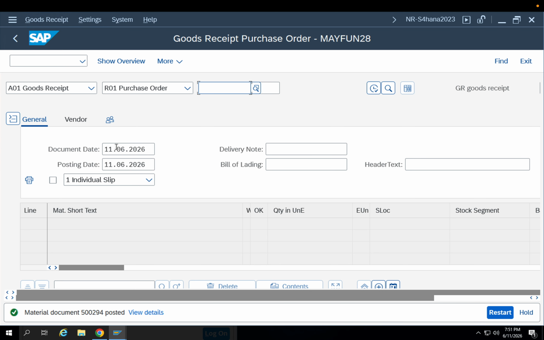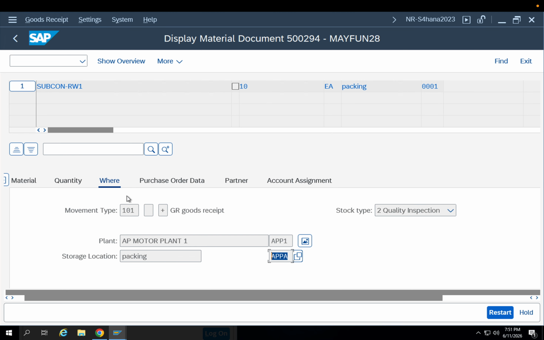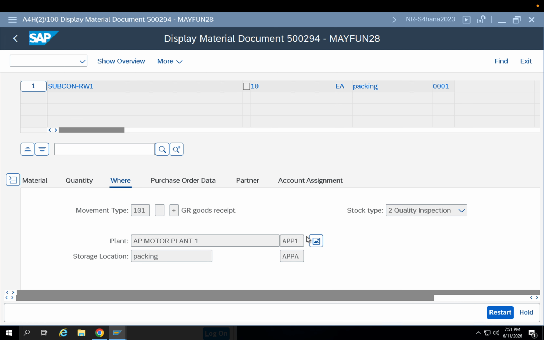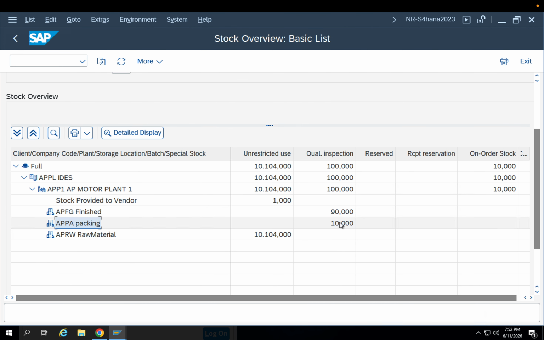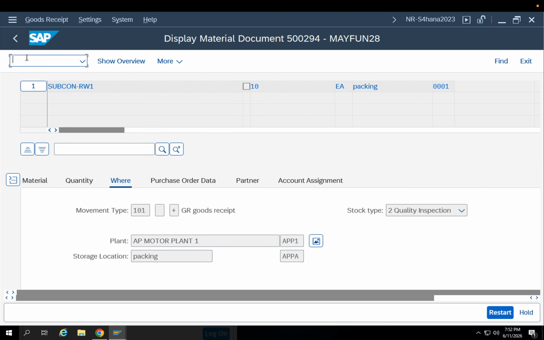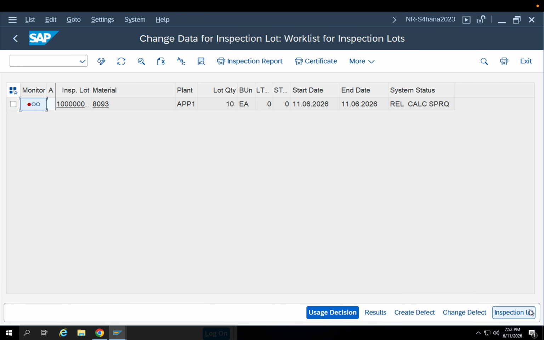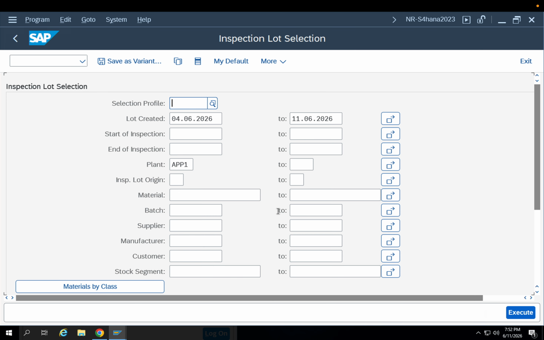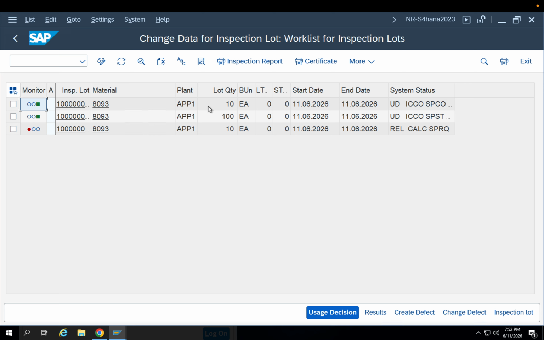Now the stock is received. How much quantity is there? This is the new storage location APPA. APPA has 10 quantity in quality inspection. Now again I'll go to QA32 and check what is pending. You can see this one is pending. I can select all and execute. So two are completed and one is still pending.